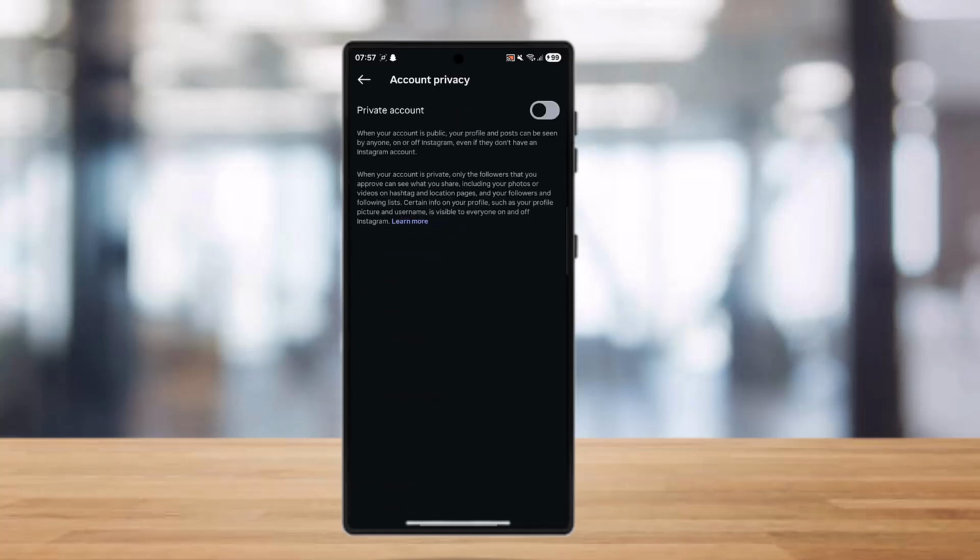Now if you tap on account privacy and make it a private account, this hides your followers or following list from everyone except the approved followers.